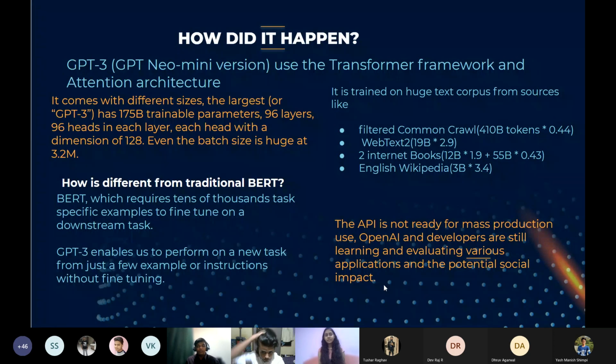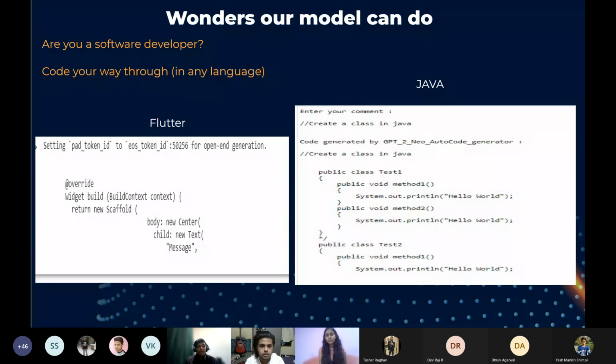We have created our own mini version of GitHub Copilot with GPT Neo. Let's see how it happened. GPT-3 is a model trained on 175 billion learnable parameters from a huge amount of text, including the entire Wikipedia. How is it different from BERT? BERT requires millions of task-specific examples to fine-tune, whereas GPT-3 performs a new task with just a few instructions without fine-tuning. So it handles many more examples.